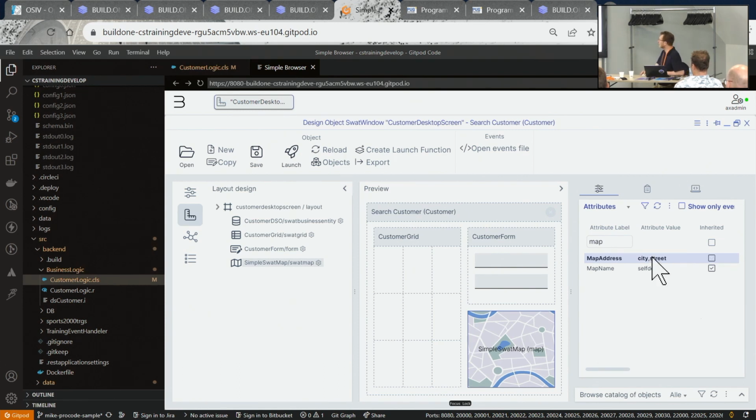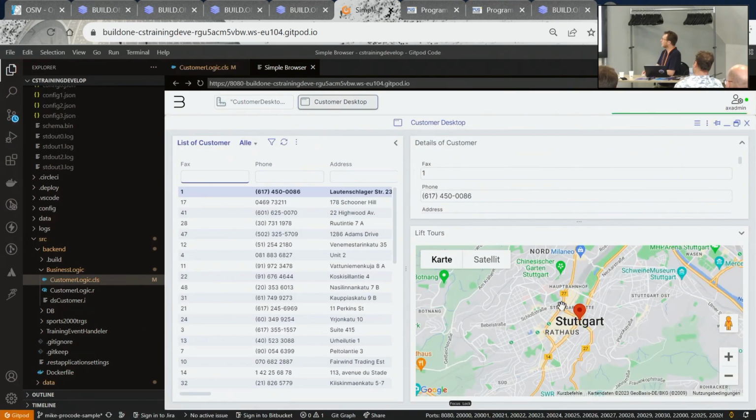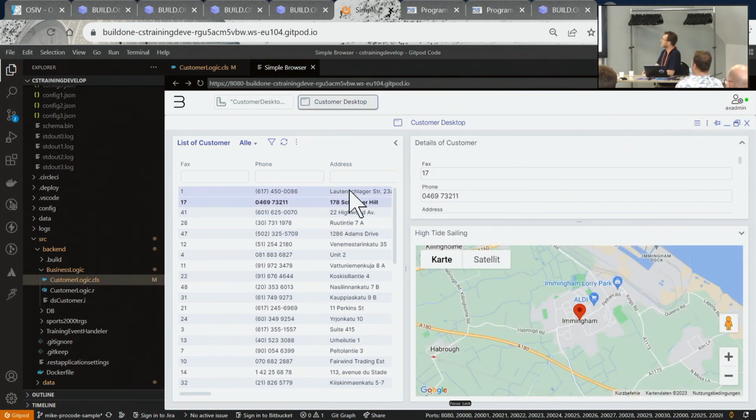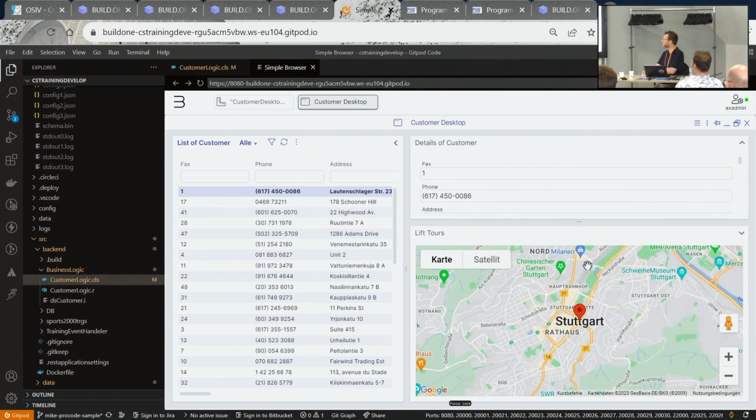This is the sports DB. Let's use city and street. And what should you display in the map? As a legend, let's use the name field. And then we save it and launch it again. And now we see it automatically updates to the selected record here. If I select a record that has an address, you see it changes. And that's how you work with the no-code part.